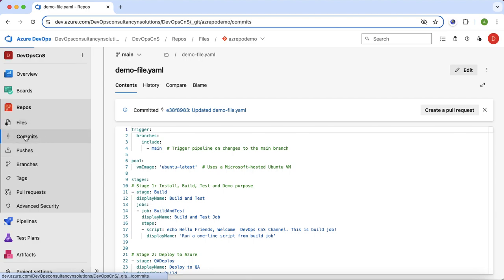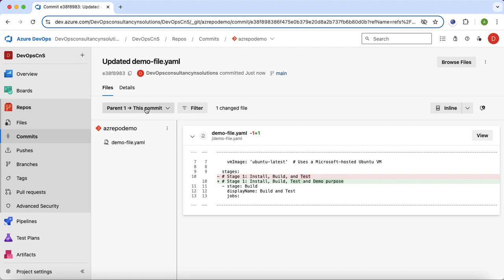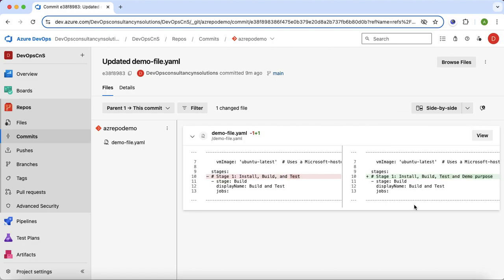If I go here on the commit option, there will be two commits for this particular file demo hyphen file. If I click here, I can see my changes, right. What changes I have made to my previous commit. The previous was install, build and test. Now it is install, build, test and demo. In the top right corner here there is an option inline. If I click here, there is an option to choose side by side. So you can also compare your changes side by side, right.